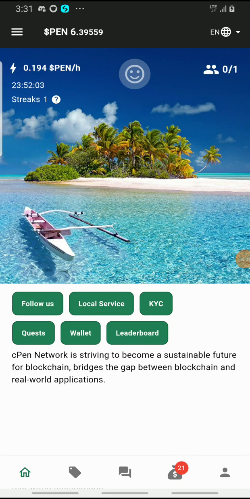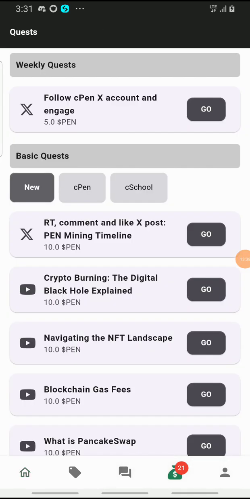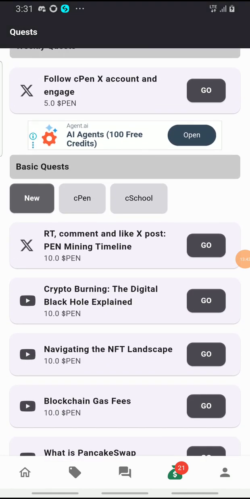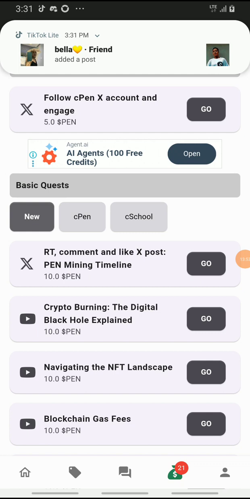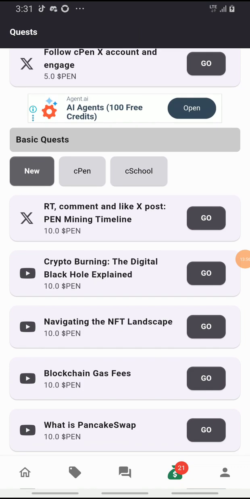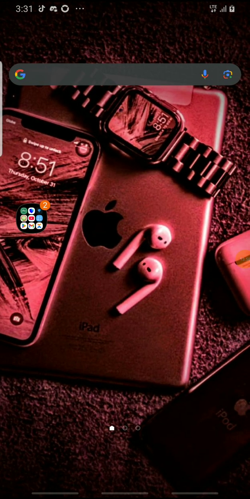Then if you want to maximize your cPen points or tokens, you come to this place where it says 21, which is the dollar sign. Then you do all the tasks, just like we are doing on TapSwap and MemeFi. If you know MemeFi, you understand what I'm talking about. Once you do that, you go back. That is all, and that is it.